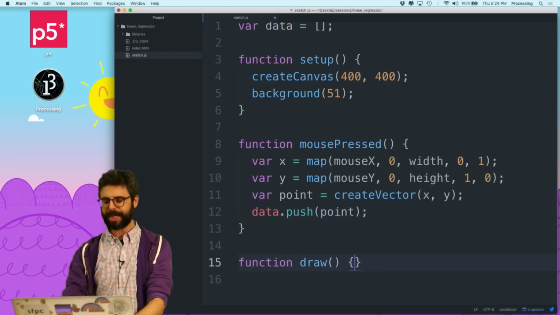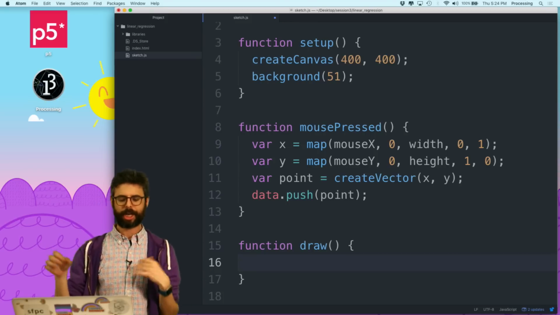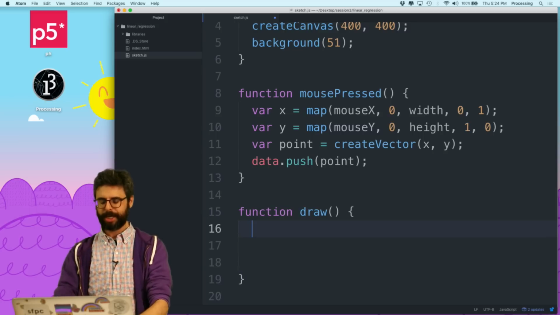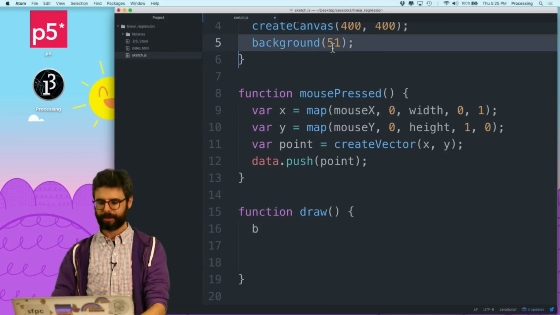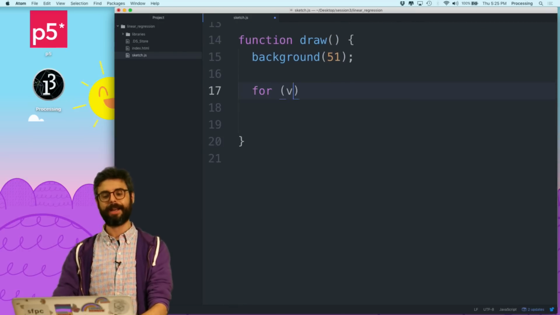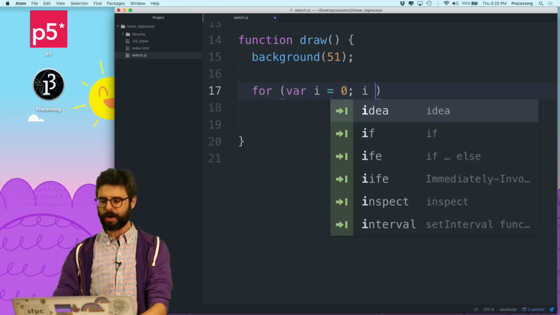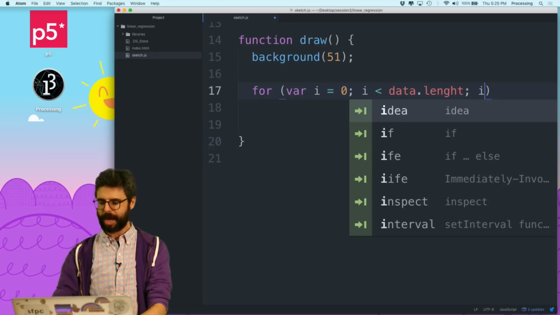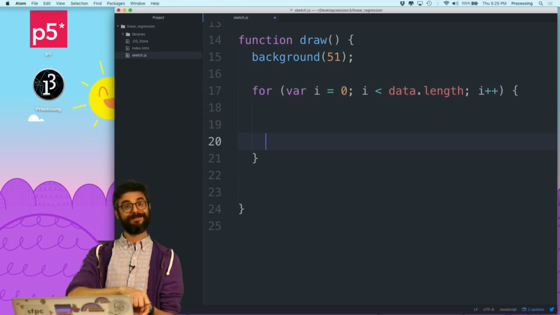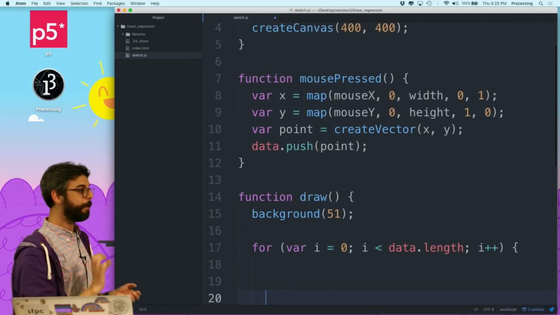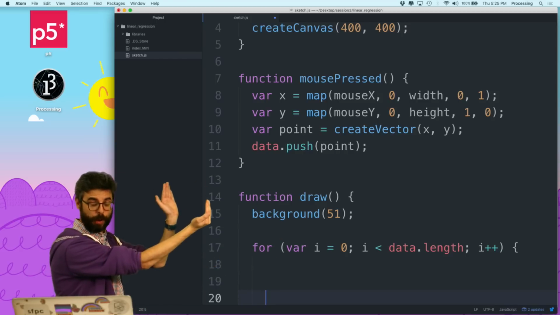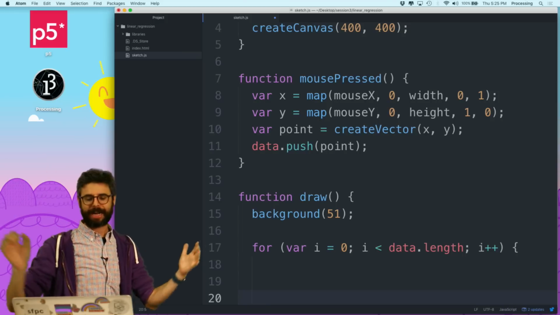It's a little unnecessary to have an animation loop here because I could potentially only redraw whenever I have a new piece of data. What I'm going to do here is iterate over all of the data. So var i equals 0, i is less than data.length, i plus plus. And now what I need to do is the reverse mapping. When I put the data into that array, I want to map it to the appropriate range, and when I get it out, I need to map it back to the pixel range.